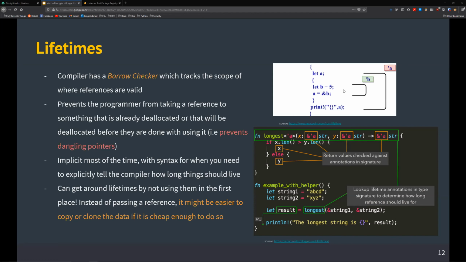So what the borrow checker does is it looks at tick A, it looks at the lifetime of A, and it sees, hey, A lives for that entire scope of the outer curly braces. But B only lives for the inner one. You can't do that, and it keeps you from doing that.